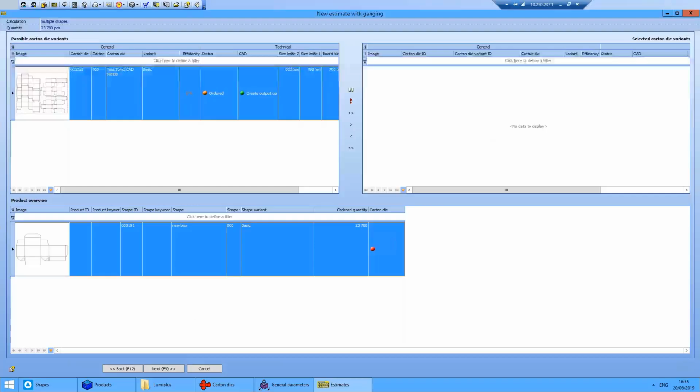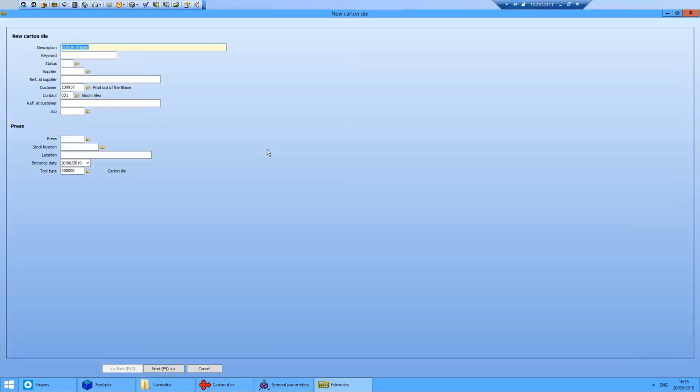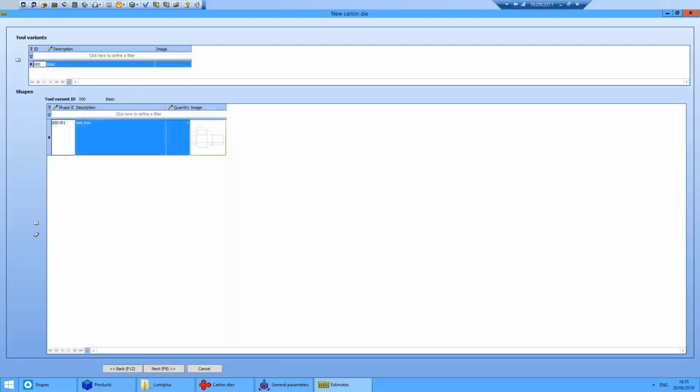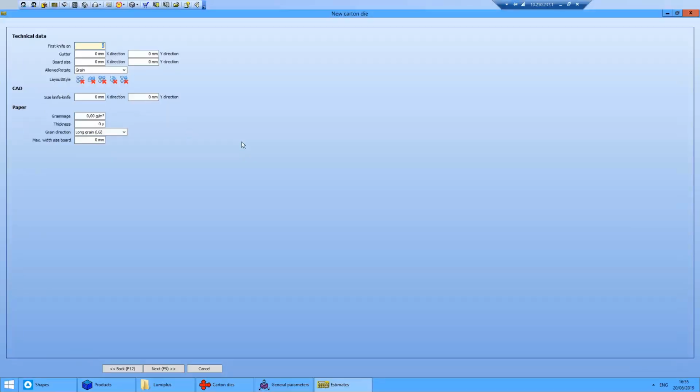So we selected two of these materials. If this is a new shape, then we also need to create a new carton die. So data is taken over for the new carton die wizard. The new box is available here. One position, since we do not know at this moment. Again, we indicate the dimensions.